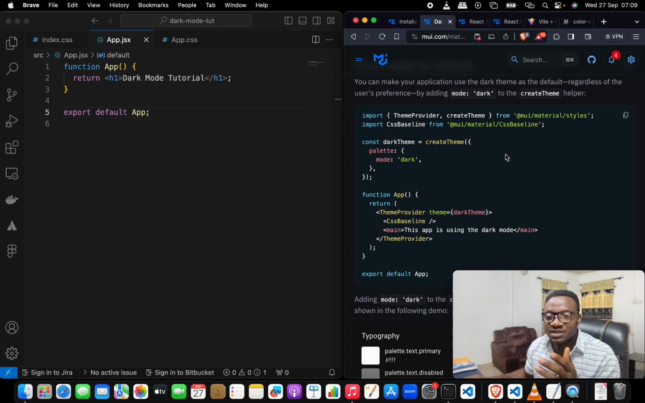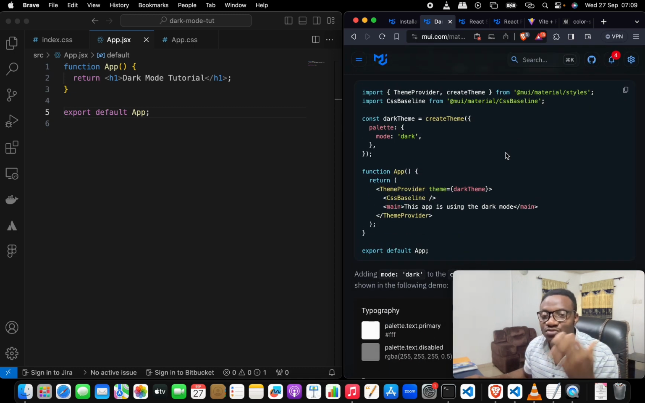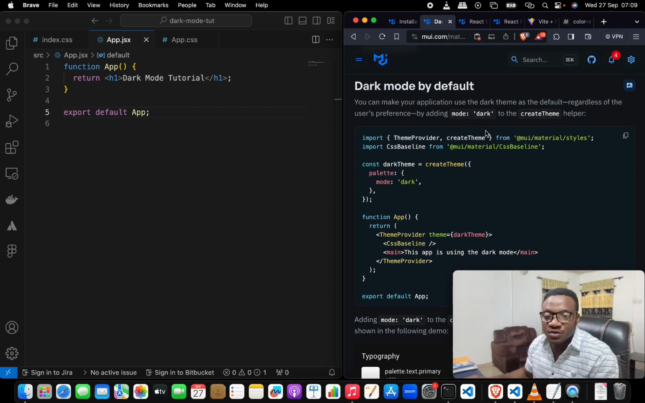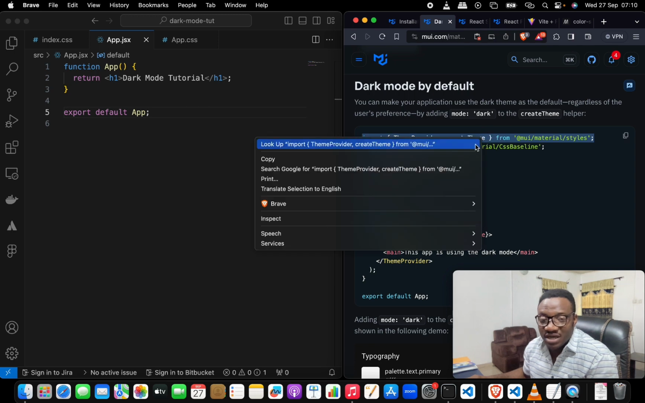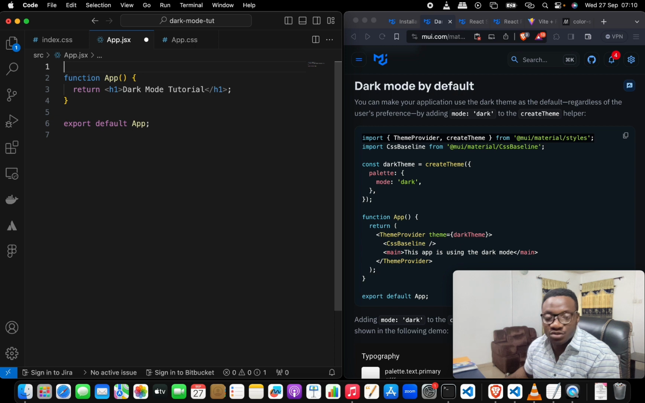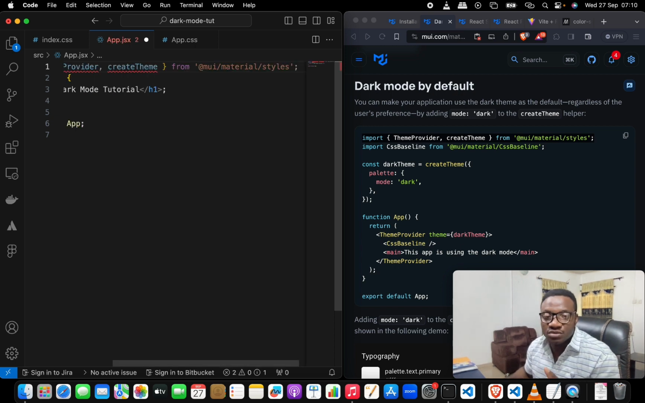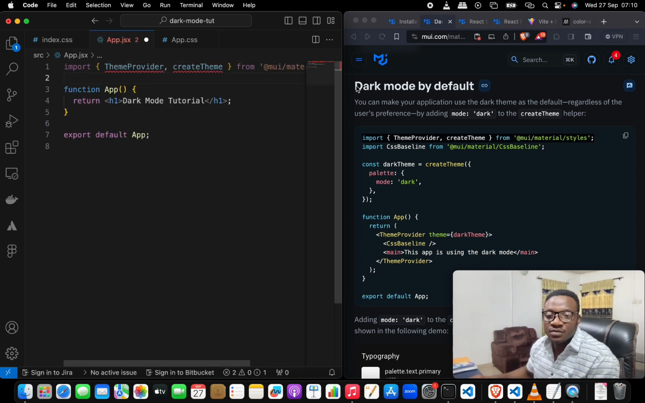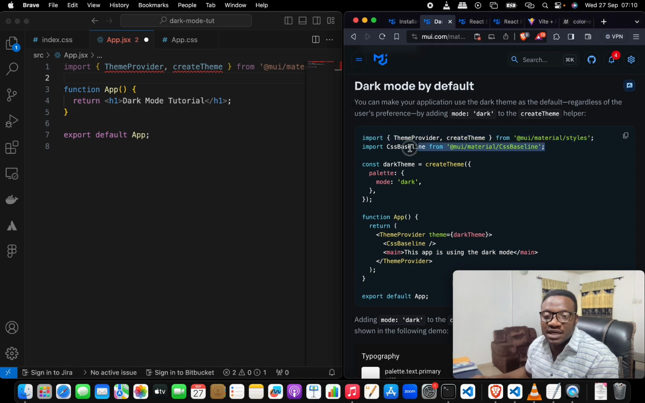I'll be making it a bit simpler for you so that you might not need to read all the documentation. So the first thing we need to do here is to import this first line, and that is the theme provider and create theme. This uses the React context hook under the hood. So in case you're new to React context, you might not really need to know it to be able to follow this tutorial, but I'm just telling you so that you know how some of these things are built. We wouldn't be needing the CSS baseline. We'll need it for something else, but not for this tutorial.